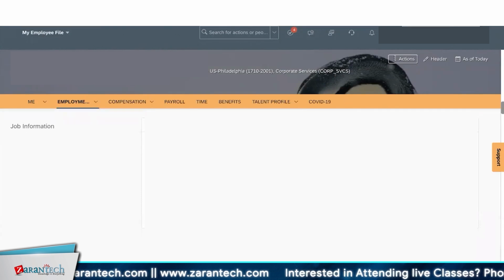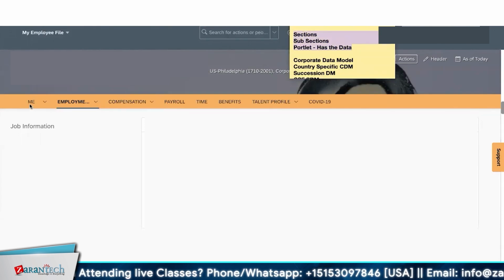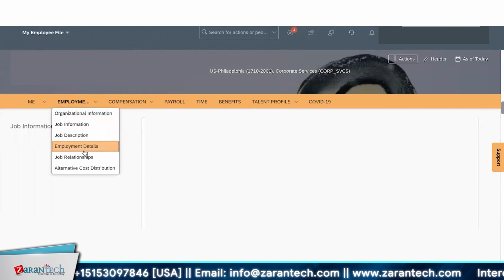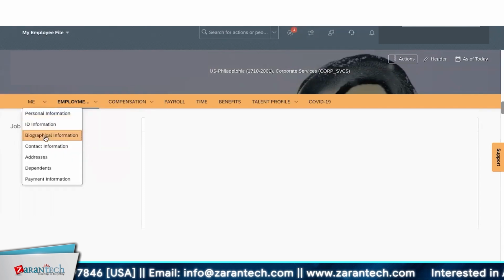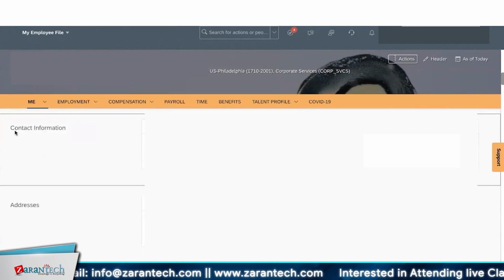And this page is all structured into different parts, which we call sections, subsections, portlets and all, guys. I'll just show you some terminology. If you see here on my screen, the sticky note: sections, subsections and portlet. These on the top, what you see in the name of me, employment, compensation, payroll, all these headings are called sections. In a section is where you will have the subsections. Employment as a section has different subsections, and me as a section has multiple subsections. So contact information can be treated as a subsection, which comes as a subheading like this.